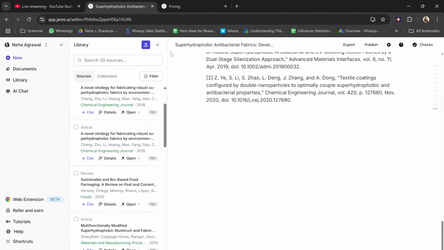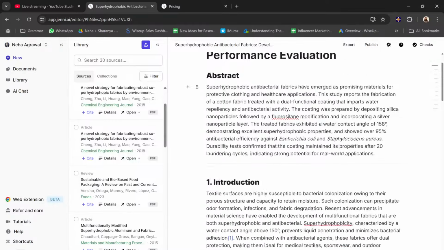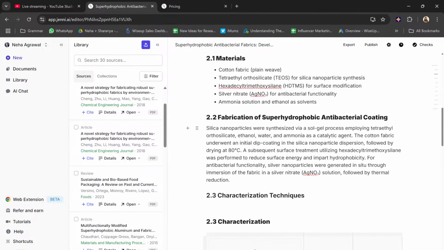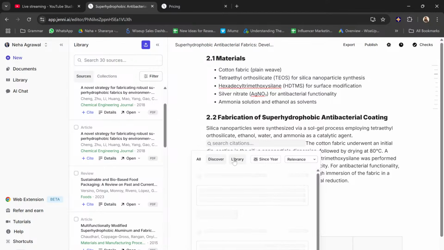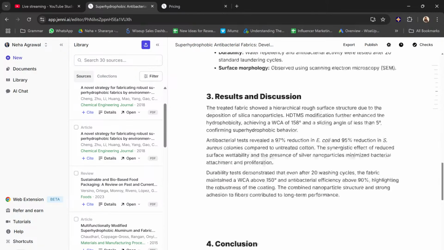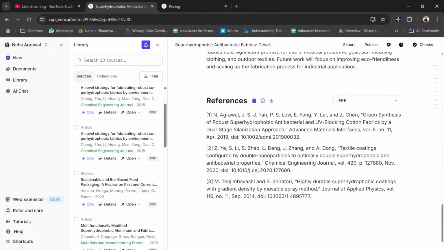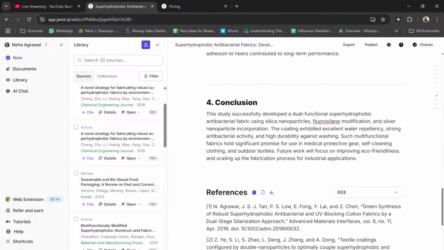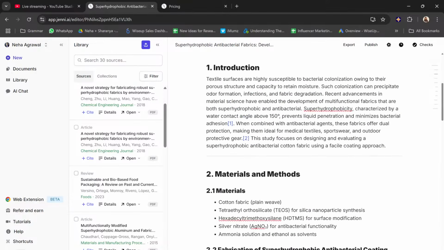Can we add references using Jenni? Yes, you can. You can absolutely add references using Jenni. So if you want, let me show you the cite feature all over again. For example, this is the line that I want to cite. I simply go here, click on cite, and if I want to cite a paper from my library also, I can do that. I cite here. And if you see, a citation number is included, and at the bottom, the reference is also generated for it. So that is how you can use the cite feature.